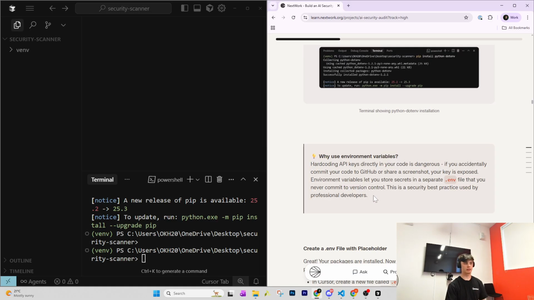So here we go. Here's why you'd want to use them. Hard coding API keys directly into your code is dangerous. If you accidentally commit your code to GitHub or share a screenshot, your key is exposed. Environment variables let you store secrets in a separate .env file that you never commit to version control. This is a security best practice used by professional developers.